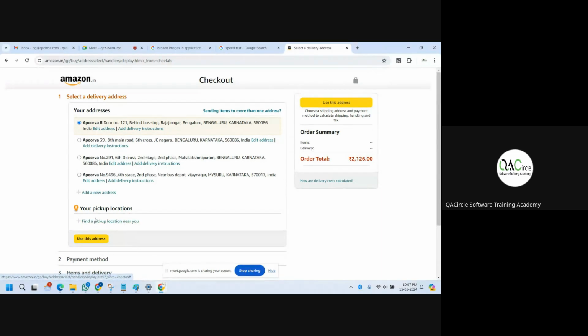Now, usually what will the user do? He will add an address, select one address and use that address. Assume he's going to delete all the addresses after adding, and then click on the use this button. What usually happens when I delete all the addresses? This button should be frozen. Yes or no? Yes, ma'am.